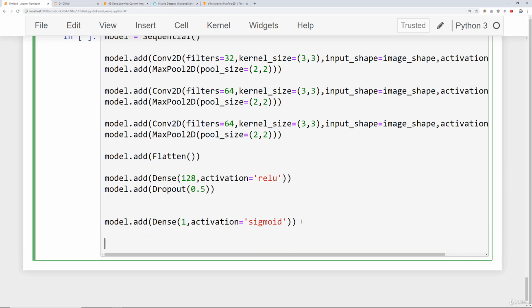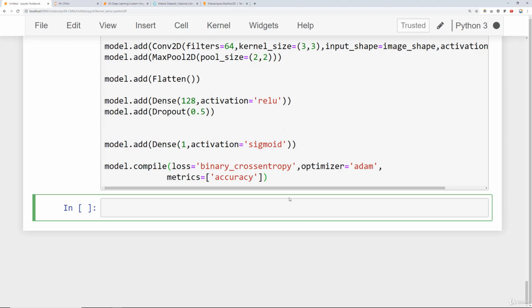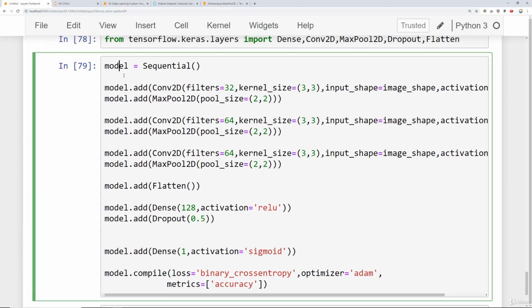Last thing I want to show you is the compiling of the model. We'll say compile the model, loss. This is a binary classification problem, so it should be binary cross entropy. And then our optimizer will be Adam. And optionally, if we want to check out the metrics, we can say metrics is equal to accuracy. Run that, make sure we have no errors. Okay, looks like our model is working.